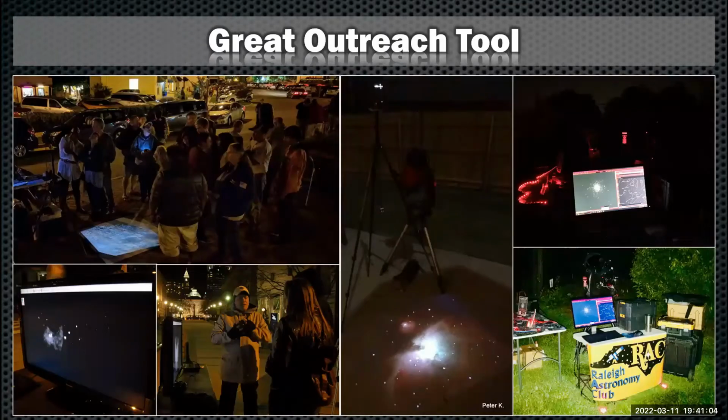And it's a great outreach tool. We've got a couple pictures here of ways that you can start to share what you're viewing with others. In a few cases, we've got a projector shining down on the ground. I love the very first picture in the top left-hand side where they're showing a view of the moon.